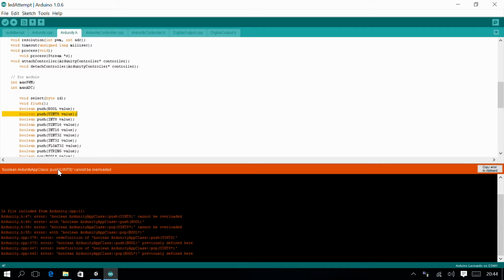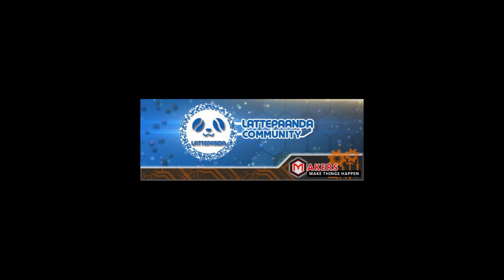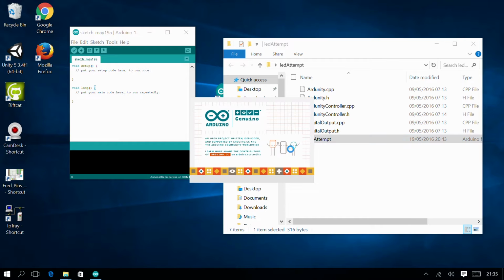And the error was specific. It was something about a boolean that cannot be overloaded. So I figured out that maybe it could help to have the latest version. And here I show you immediately the result before we go step by step.